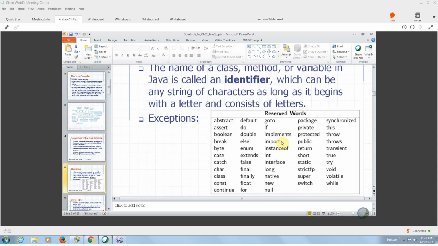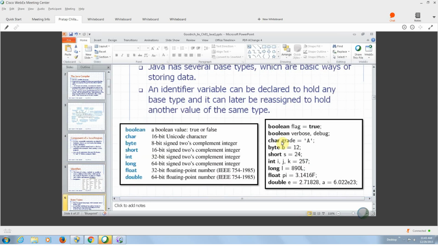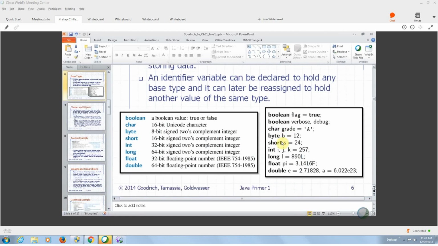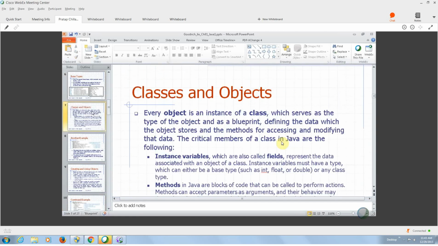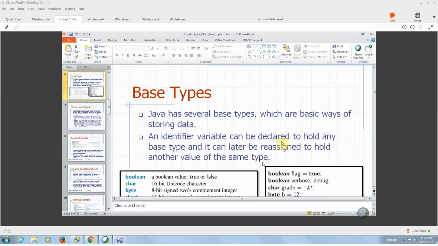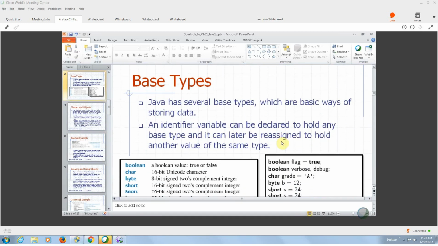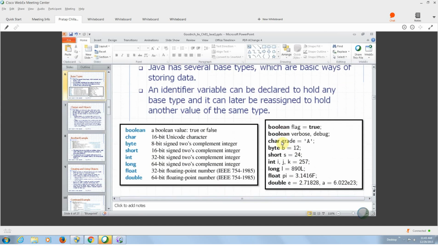The identifiers, how to declare an identifier. It all starts with a character. Okay, and then we talked about base types. Every programming language has a set of base types. And the base types here for Java are the following: boolean, character, byte, short, int, long, float, and double.